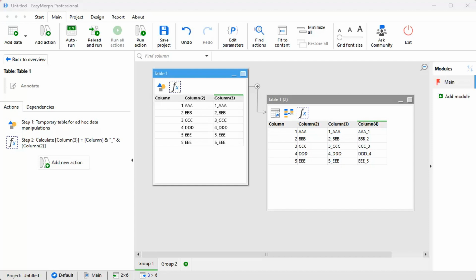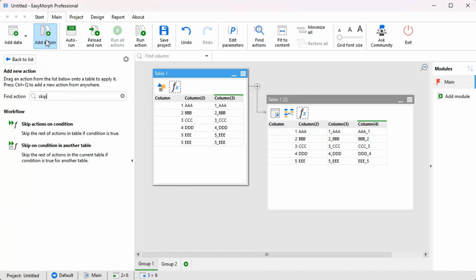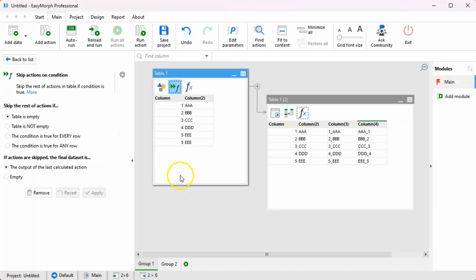Let's take a look at both so we can see how simple they are to implement and what the differences are. So let's first add a skip action to our workflow. As always, I'll click on Add Action. I'll search for skip, and I can see there are two skip actions available to me. Skip actions on condition and skip on condition in another table. First, let's add skip action on condition to our workflow.